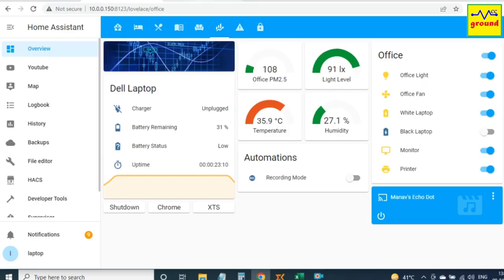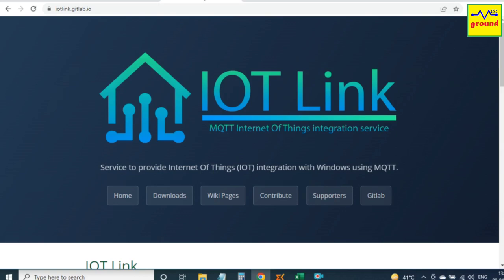There is a small piece of software named IoT Link to integrate your Windows PC with Home Assistant over the MQTT. IoT Link will allow you to control and monitor any system running Windows. Before proceeding further, I assume that you already have Home Assistant as well as the MQTT server up and running, as I am not going to guide you for the installation and configuration of these two applications here.